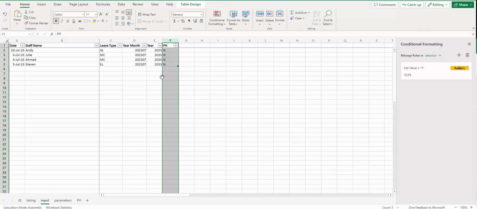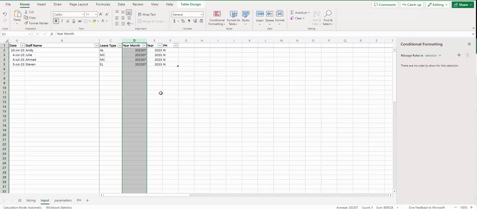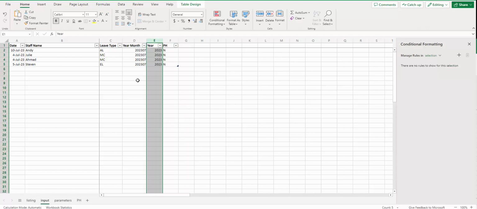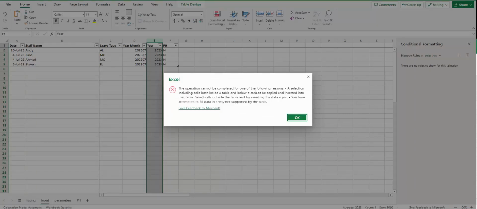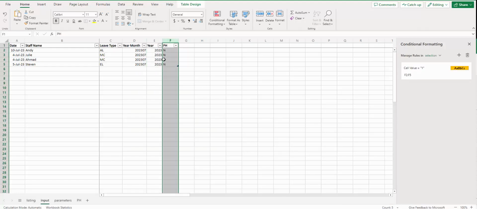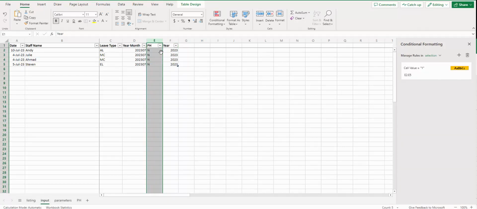Like for example, you see these hand icons, when I put it over here and I hold the shift key to replace, it doesn't work. It says it cannot be completed, or for one of the reasons a selection includes cells both inside and below, cannot copy inserted outside the table. You have intent to fill. Not sure why. By right it can, but I'm not sure why it doesn't allow.